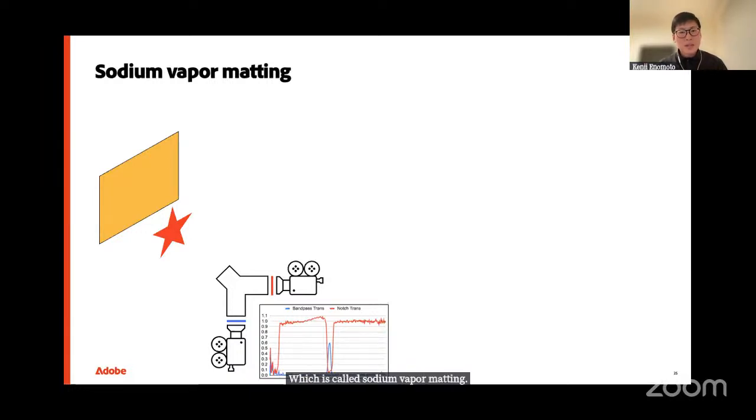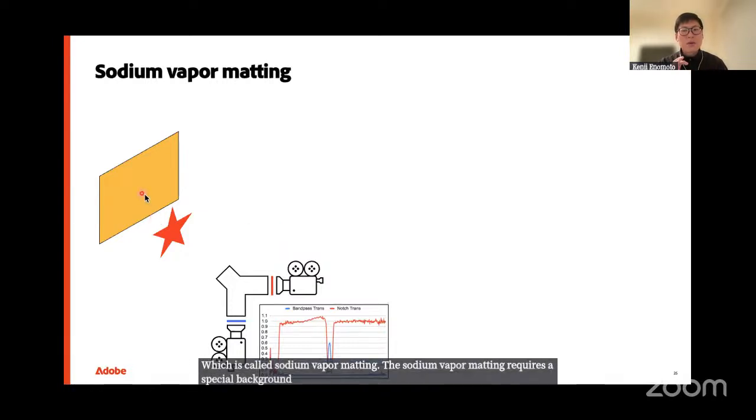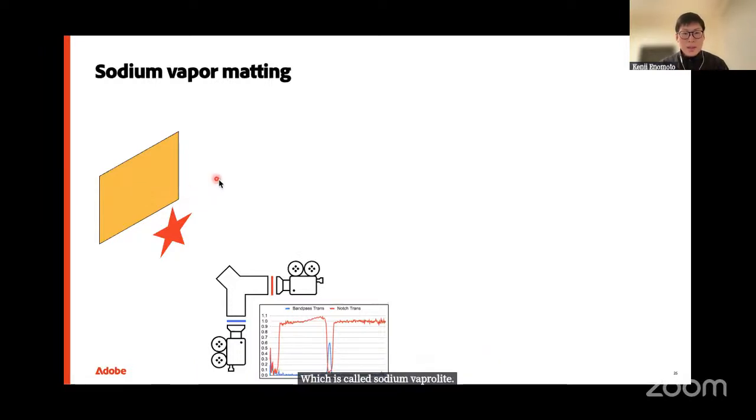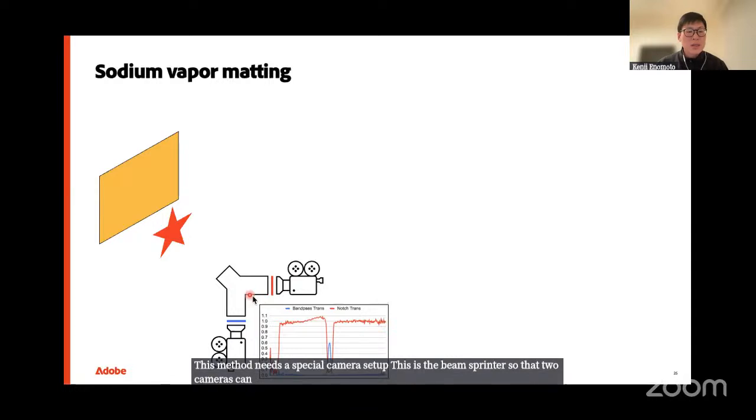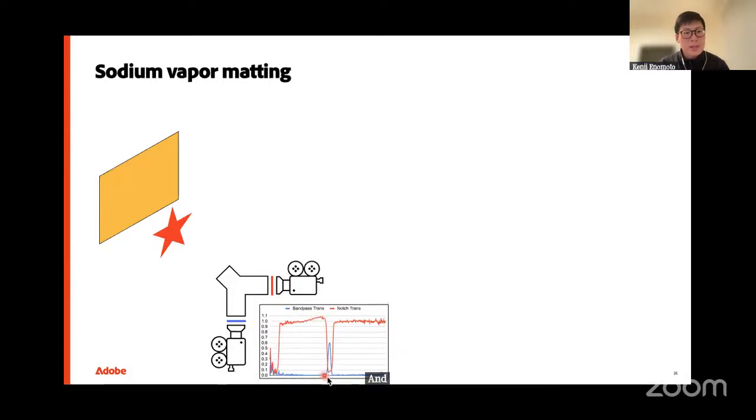Sodium vapor matting requires a special background emitting a very narrow spectrum orange light, which is called sodium vapor light. And this method needs a special camera setup. This is the beam splitter, so that two cameras can capture the images with the same optical axis. Each of the cameras has a filter: the red filter only blocks the sodium vapor light, and the blue filter only passes the sodium vapor light.